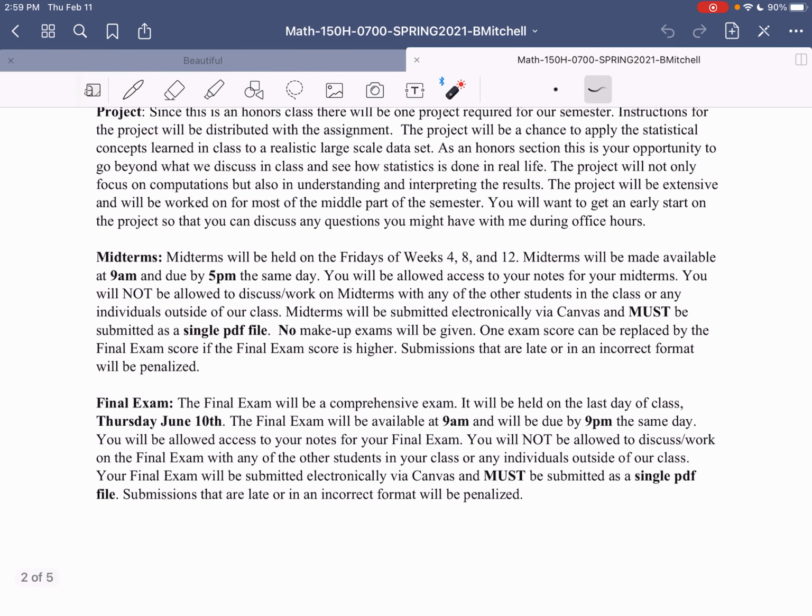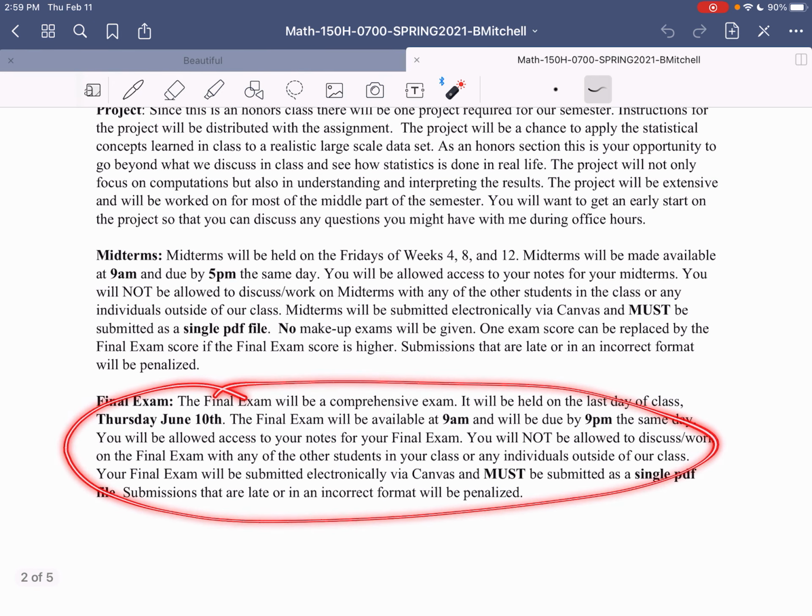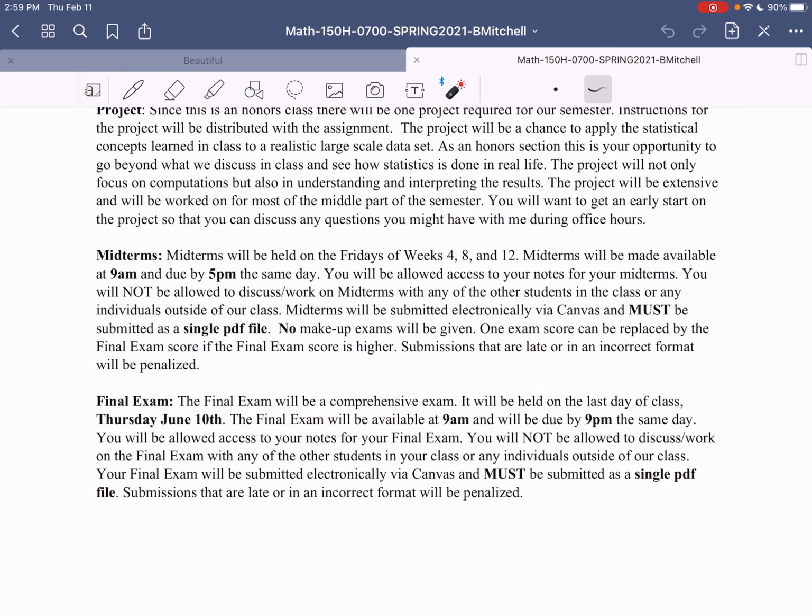The last category we have is a final exam. The final exam for our class is a comprehensive or cumulative exam, meaning it covers everything from our course. It's held on the very last day of class. You'll notice that all the other midterms are on Fridays, but since the last day of our class is on a Thursday, that would be Thursday, June 10th.